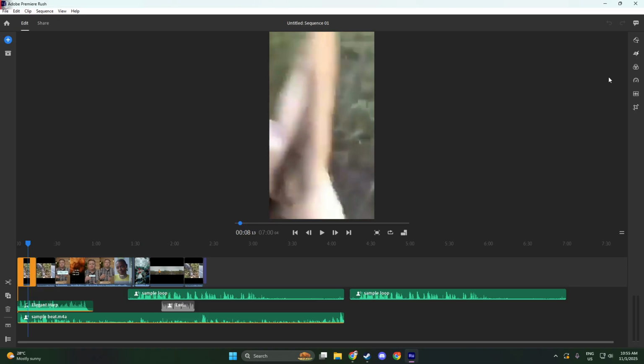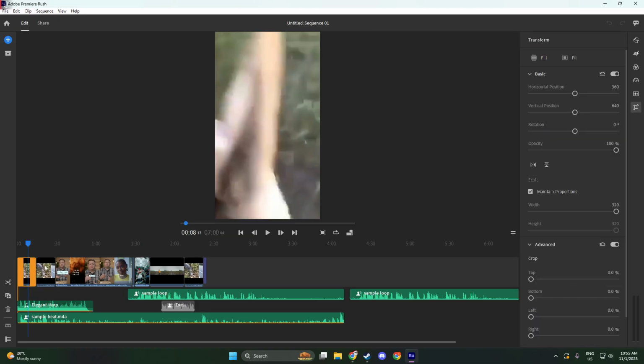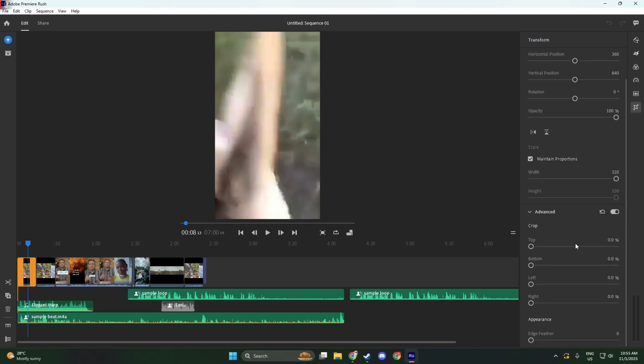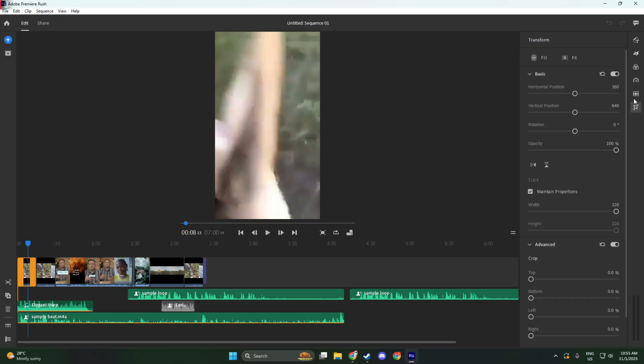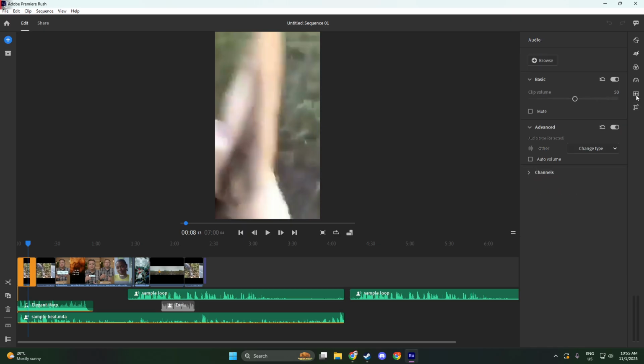Next, direct your attention to the right side of your editing workspace. You'll see a toolbar or panel there. Look for the Speed button, which is an essential tool for adjusting the playback speed of your clip. Go ahead and click on it to reveal the speed settings. This is where all your magic happens. You'll be presented with options to either speed up or slow down your clip, depending on your creative needs.